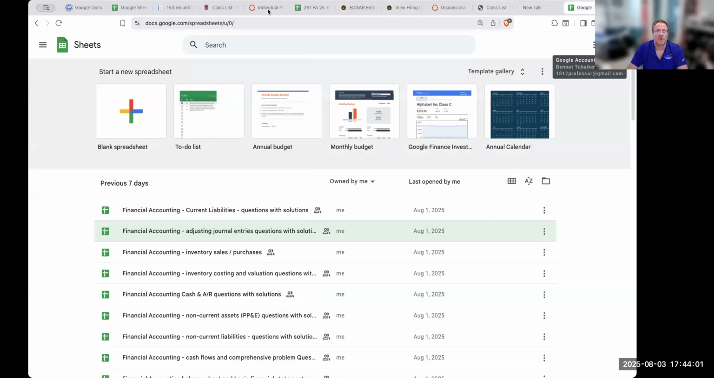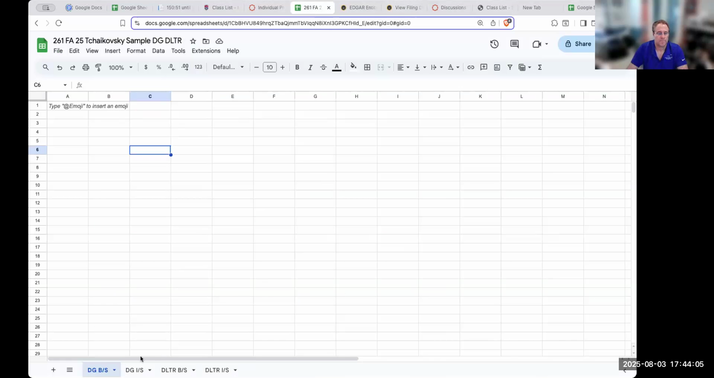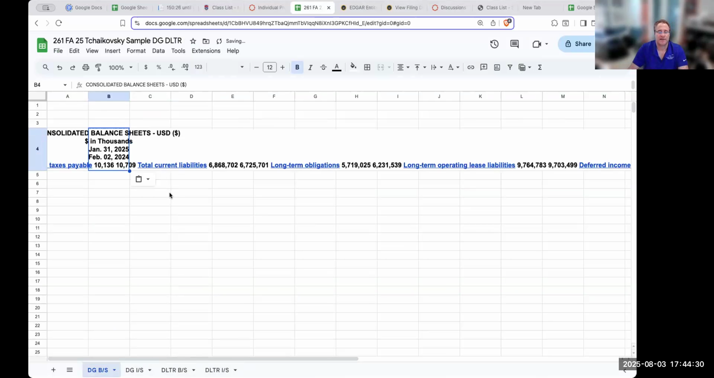And I'm going to come over to my Google Sheet. One of the things I have done is label these tabs at the bottom. How did I do this? When I click on this twice, it's not right now, it's balance sheet, DG-IS, DLTR-BS, DLTR-IS. I'm going to simply copy it, Control copy. I'm going to go ahead and paste it.